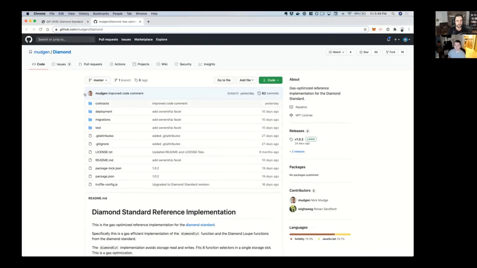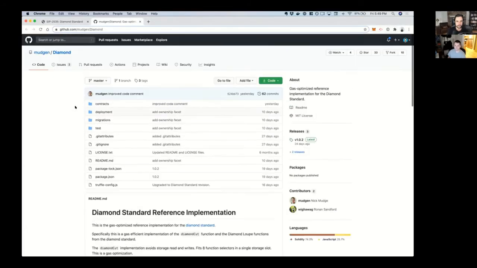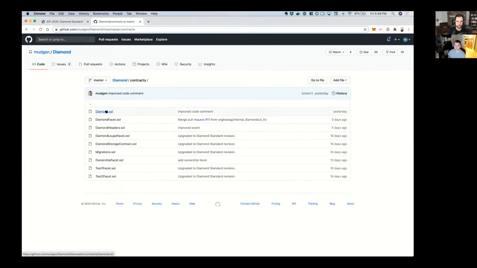Let's see here. So I'm going to share the screen again. All right, so here we go. Can you see my screen okay, Nick? Yep. Awesome. So is it in the contracts structure here? Yep. So diamond.sol? Yep. Cool.